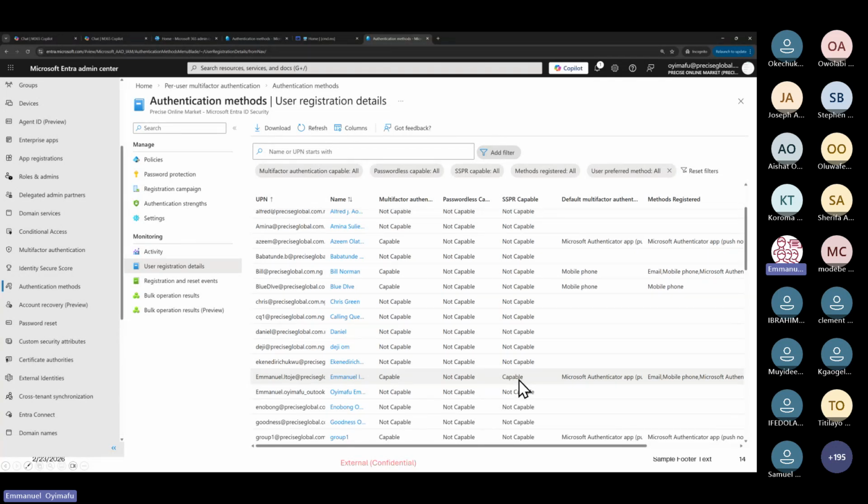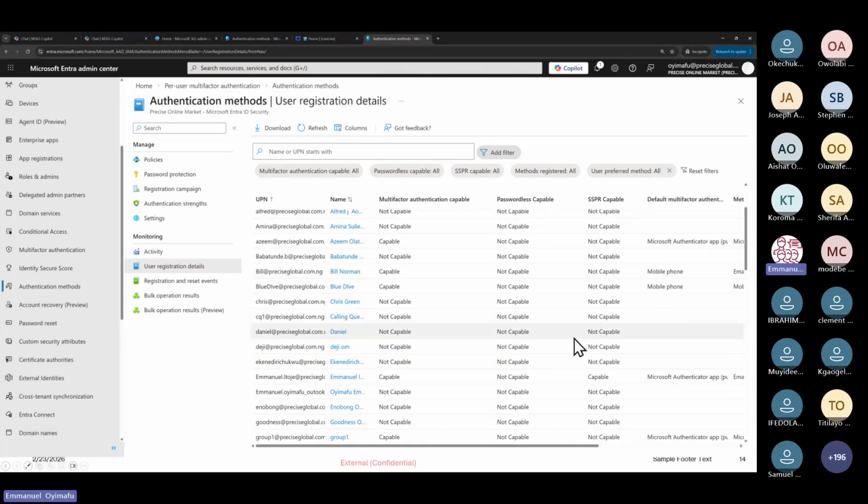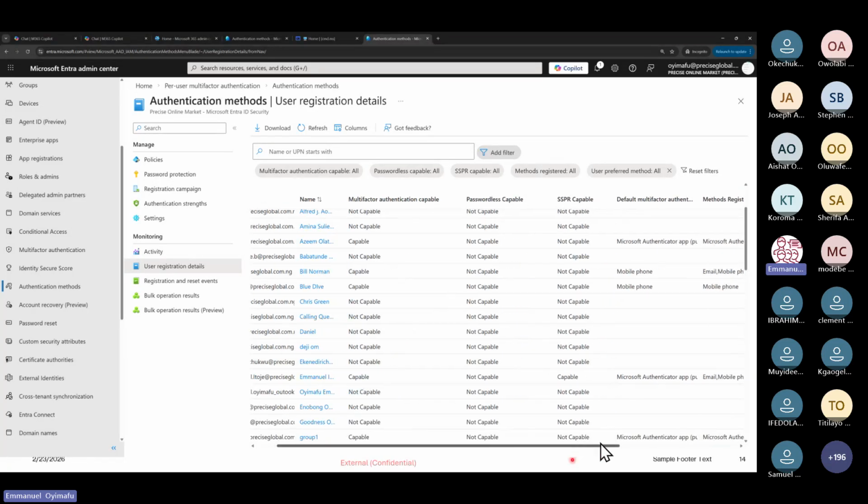In case auditors come and want to know if users in your organization are using multi-factor authentication, you can just come here and show them, okay, these are all my users and they are MFA capable. So they'll know that all your users are MFA capable. They are using SSPR and all. So you can even put the authentication methods here.